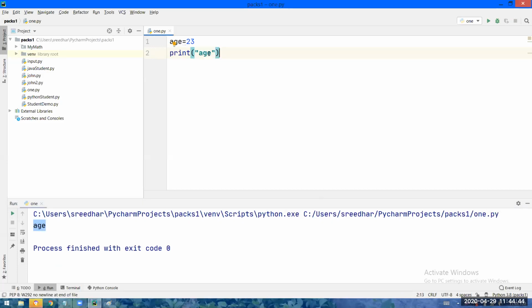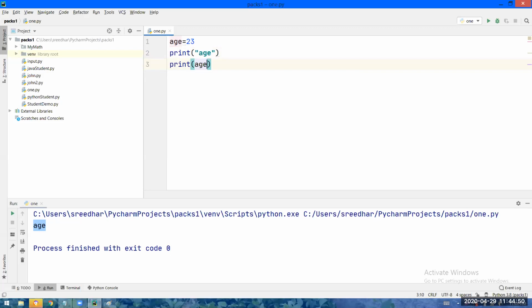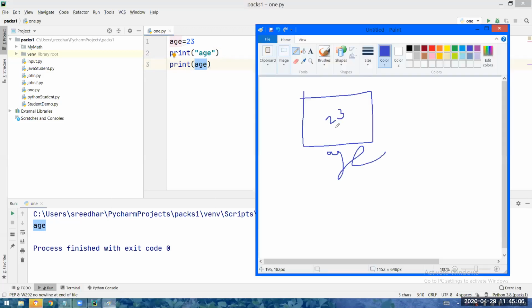But I don't want age to be printed. I want 23 to be printed. So what I will do? Print age. So if I put something in the double quote, it will be printed as it is onto the monitor. But I am putting this variable outside the quotes. If I put something outside the quotes, its memory value will be taken and printed.